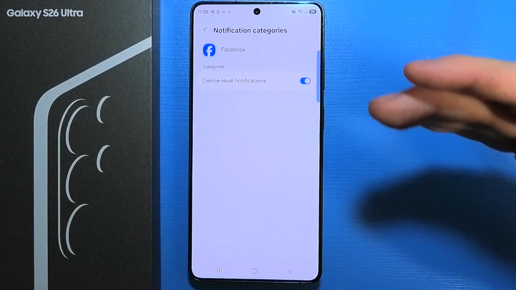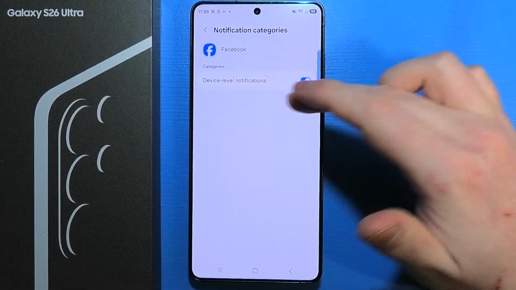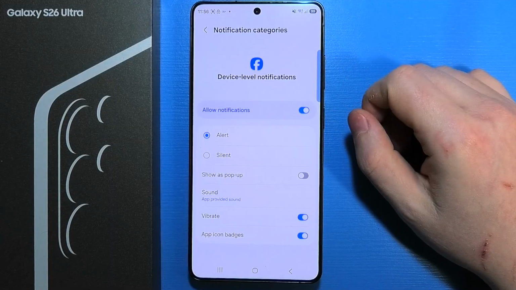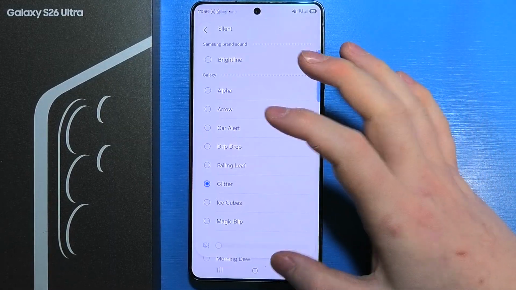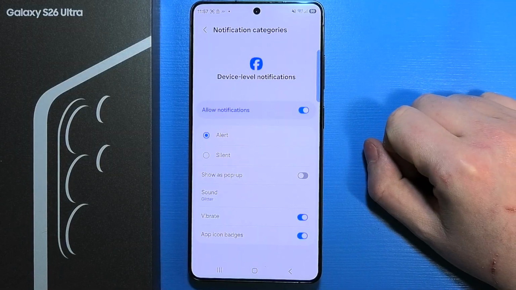So depending on an app, you will see different options right here. We have device level notifications, and then we can change the sound that we can pick right here. And that is basically everything.